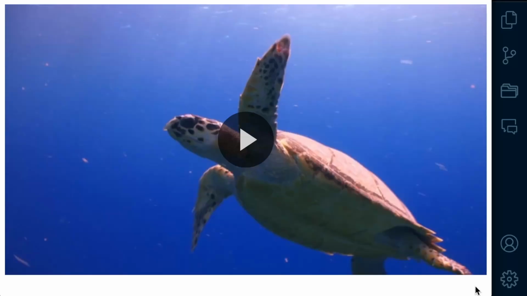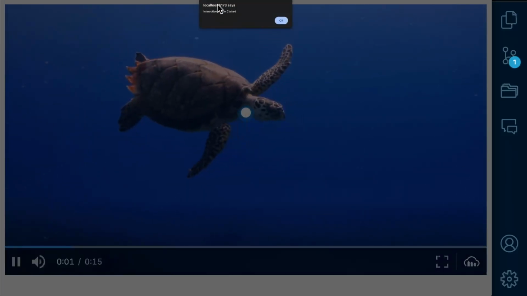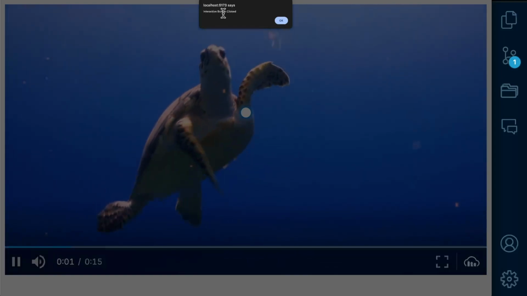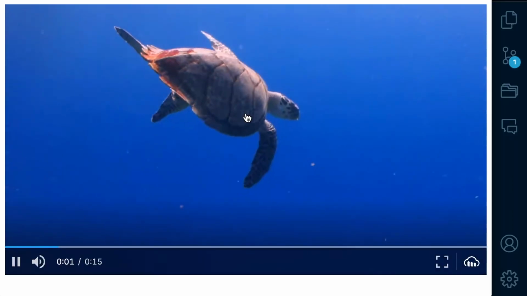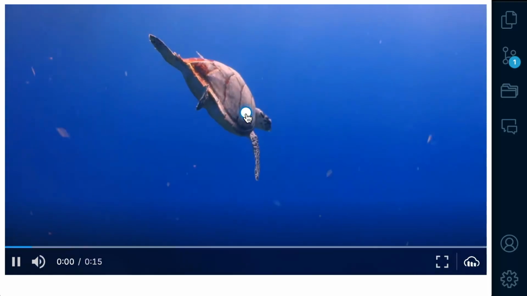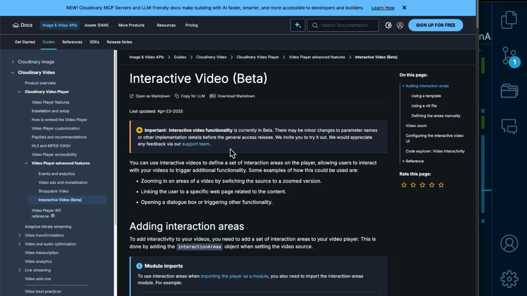Welcome to this tutorial on how to create interactive videos in Node.js with Cloudinary. We'll go through creating a basic interactions example, enabling basic zooming on the video, and adding more advanced interactions to the video like specific zooming. Keep in mind that interactive videos are in beta, which means that the functionality might change.